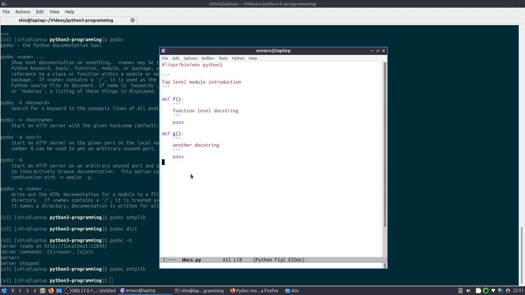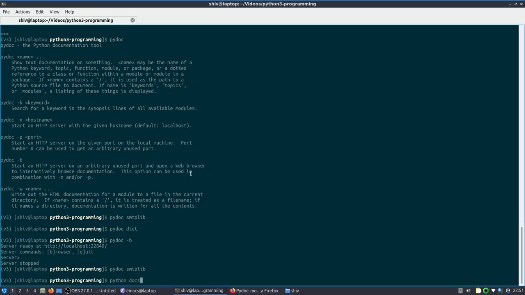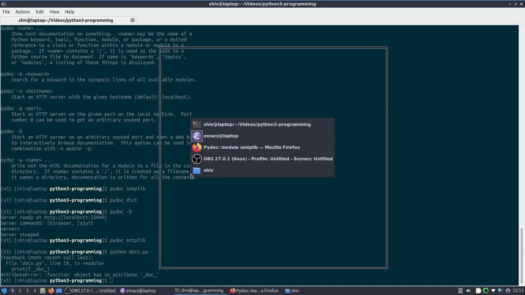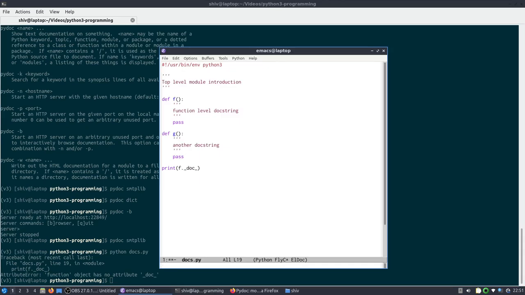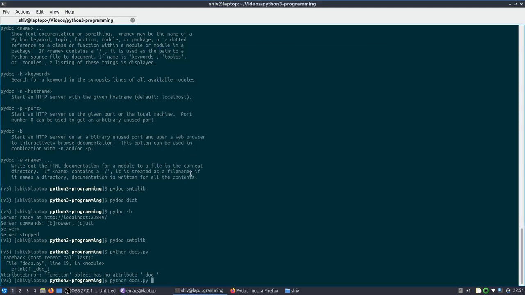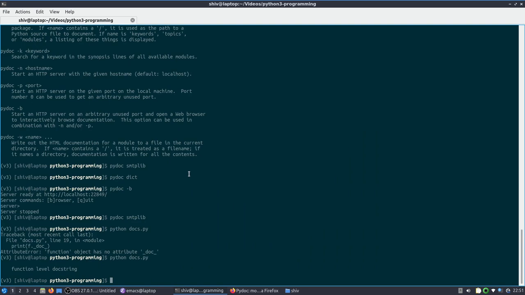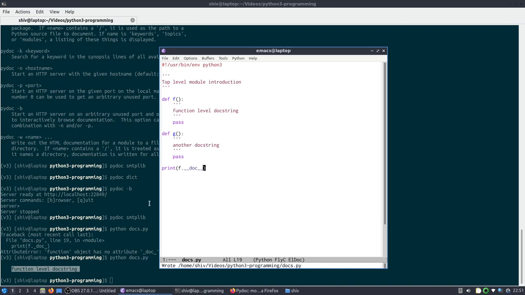There is one more thing. If you say f.__doc__, then let's see what it prints. It is underscore underscore doc. So you see, it prints the docstring of the function f. So each docstring is stored inside the attribute __doc__ for that particular element, whether it is a module or function or class.